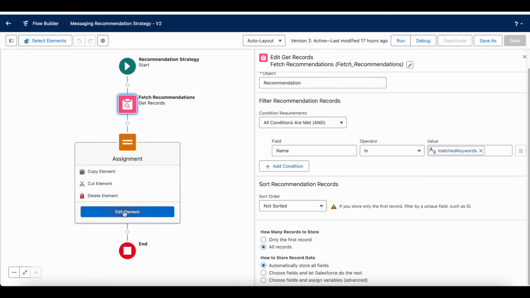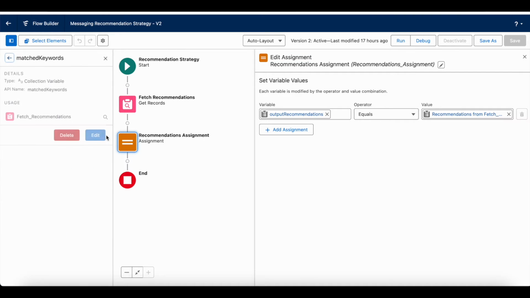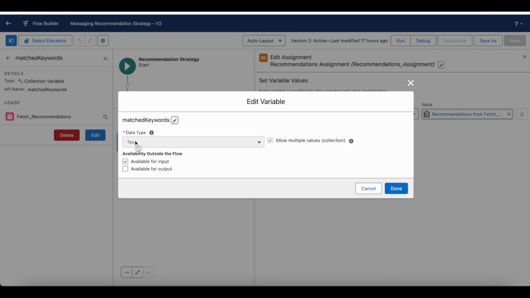Next, this output recommendations is an output variable. When you create a recommendation strategy flow, by default you should see this variable. If you don't see this variable, you have to create it. So here this matched keyword is an array of string. So here the data type is string. I have made sure allow multiple values collection is enabled, and then we have to make sure available for input is also enabled.